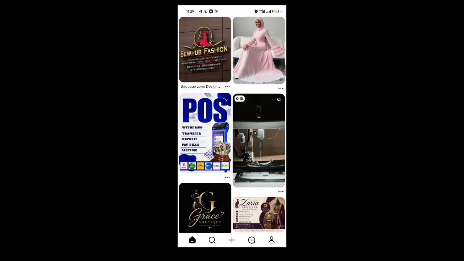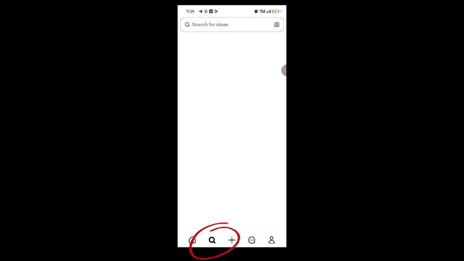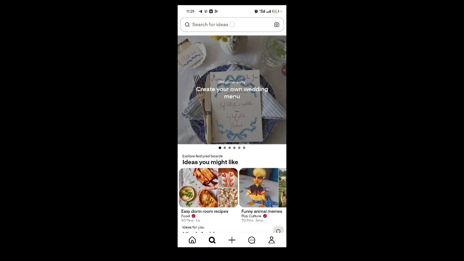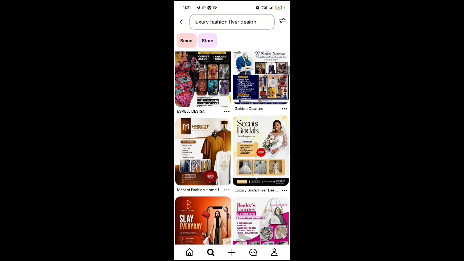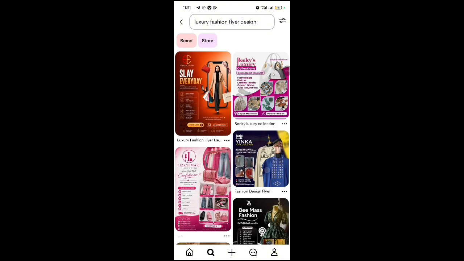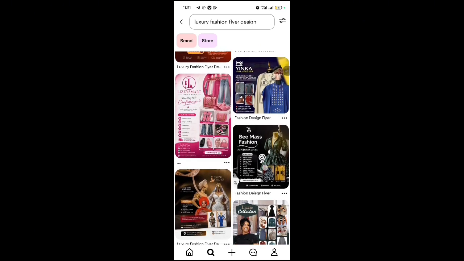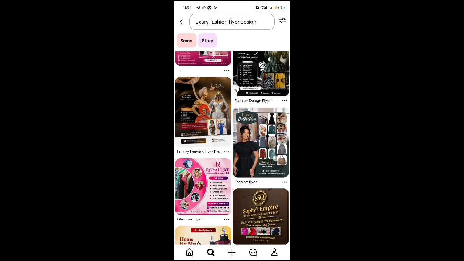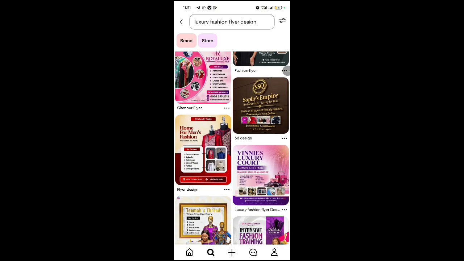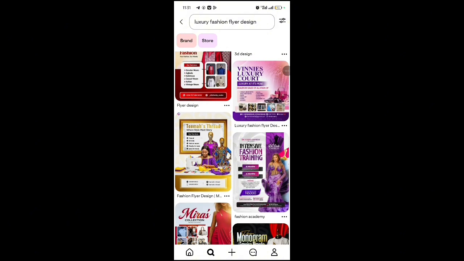So yeah, we just want to come and look for inspiration. Sure, you understand? So you click on that search icon. You can see where you are going to type, because I want to design for a fashion designer, so I'm typing luxury fashion flyer design. So that's it. Now after you've put what you're looking for, the type of flyer you want to design and the type of brand you want to design for, you now search to look for the one that is fine, the one that you like. So you search, take your time, look at it very well.